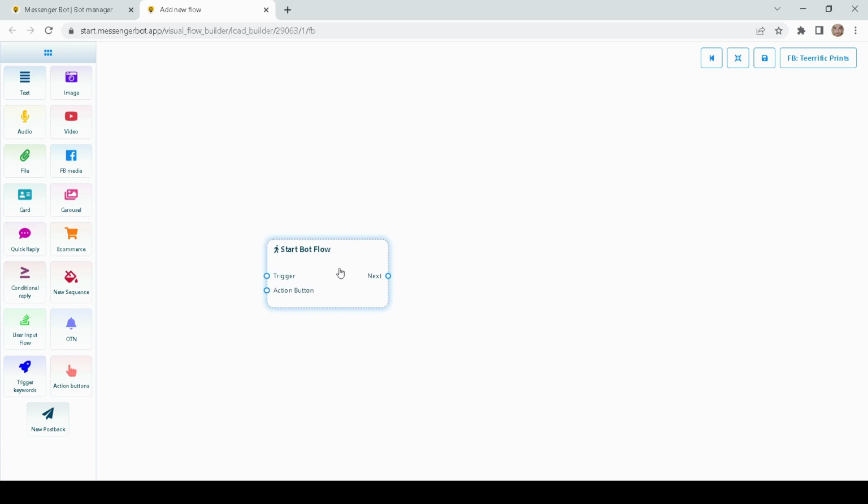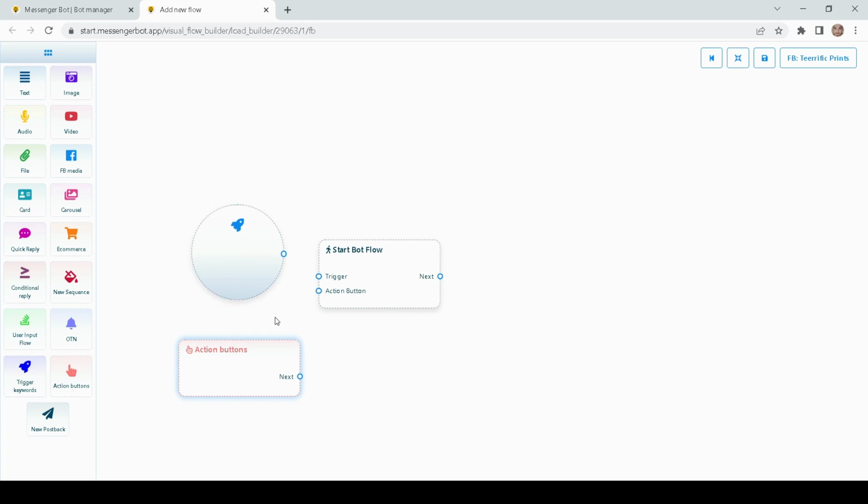For you to trigger the bot or for you to have the bot working, you need a trigger keywords or a trigger options. We have two: trigger keywords and action button. I will just put it inside our flow builder. Now, every time you put a component inside your builder, you need to connect it.